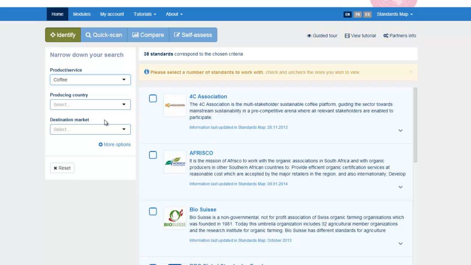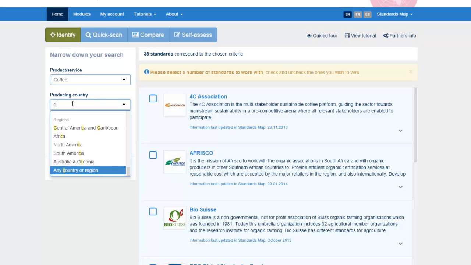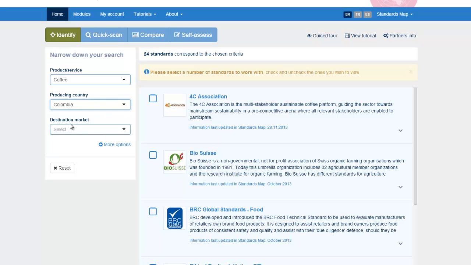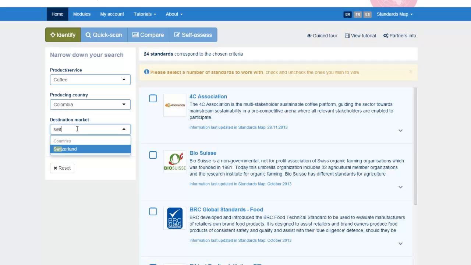What you can also do is make use of the producing country. So what I'm going to do right now is review which of these voluntary sustainability standards cover the production or processing of coffee in a specific market. So let me select Colombia, and now I'm down to 24 standards. The final thing which I can do also is review which of these 24 standards may actually be retailed in a given destination market. So now if I select Switzerland, I'm down to 21 standards.